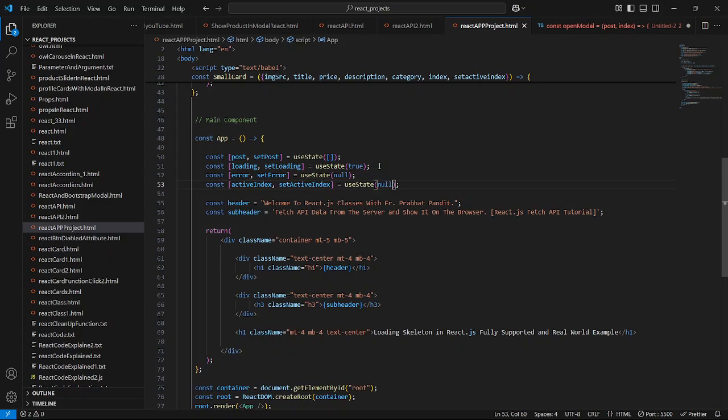So now let's get started and continue. Here we have created four state variables.